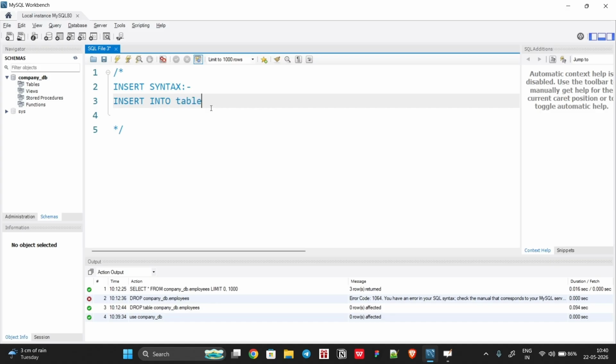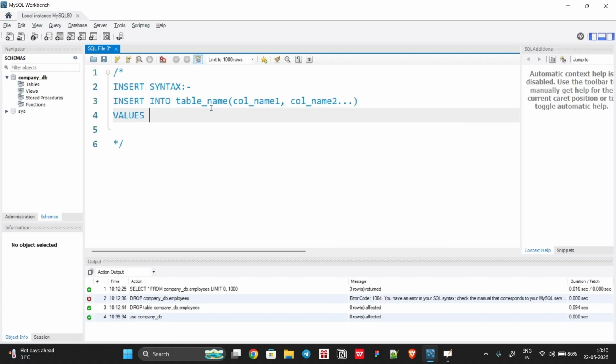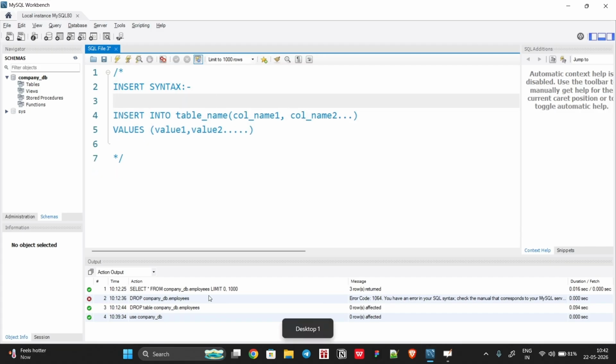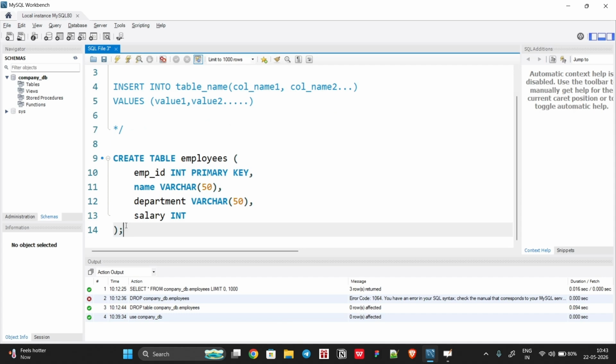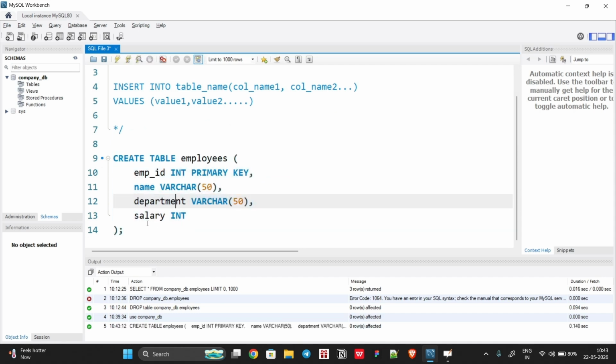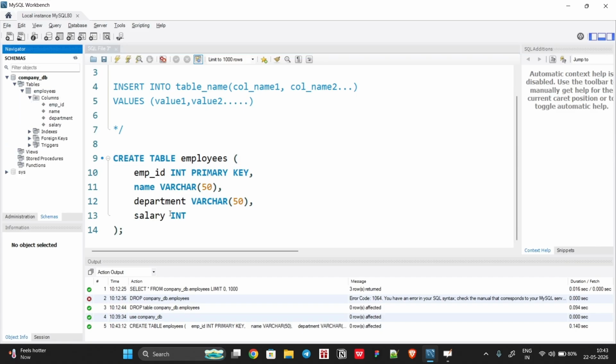Then we provide the table name. Then we give column name 1, column name 2, and so on. Then we insert the values in the particular columns which we mentioned above, such as value 1, value 2, and so on. This is the main and basic syntax for the insert command. So we got the basic command for insert here. What I'm going to do is copy paste this command here and create this particular table. And that's it. We have the table present here now, with the columns. Great.